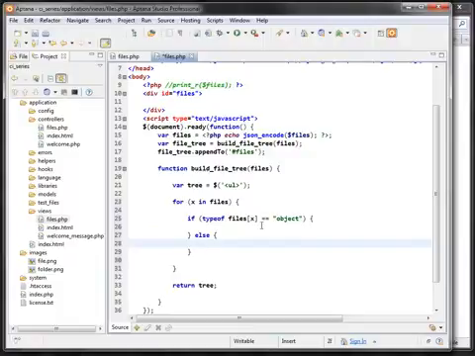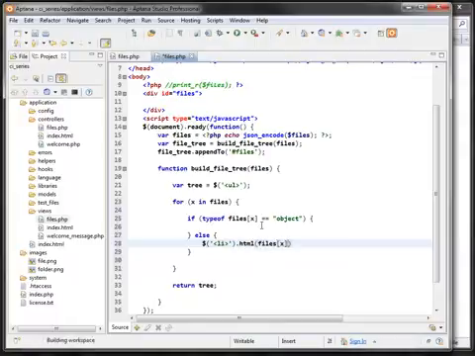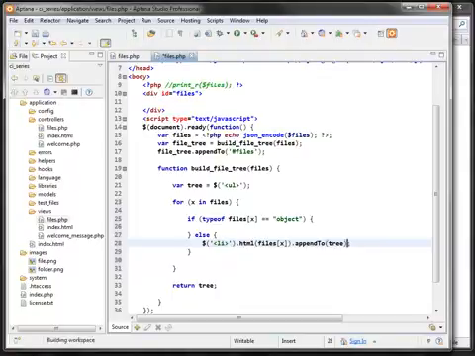So if it's a file, I just need to create a new list item li and just assign the value as the HTML because that's just a file name. This is the file name, and append it to the tree. And I also want to add some CSS class so I can do some styling later on. This is going to be a file class. So append it to the tree, and the HTML contents is the file name.